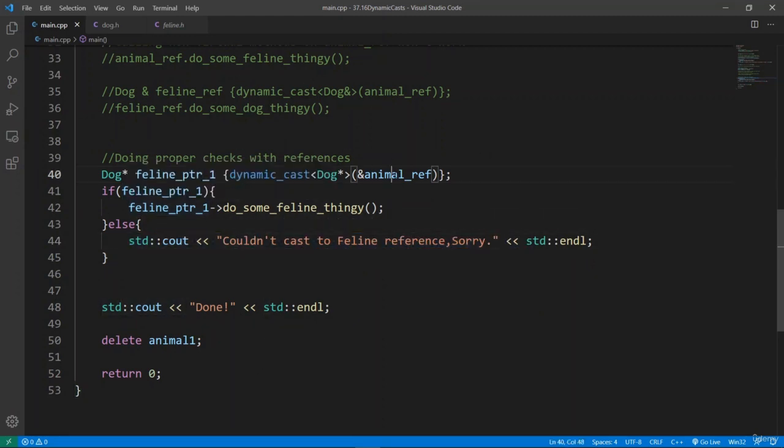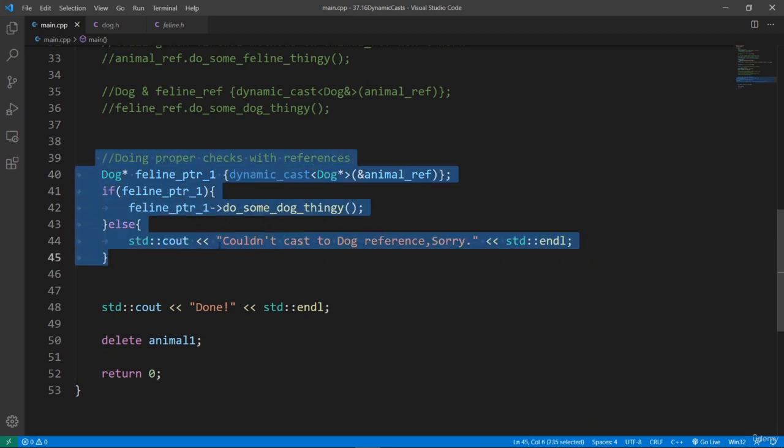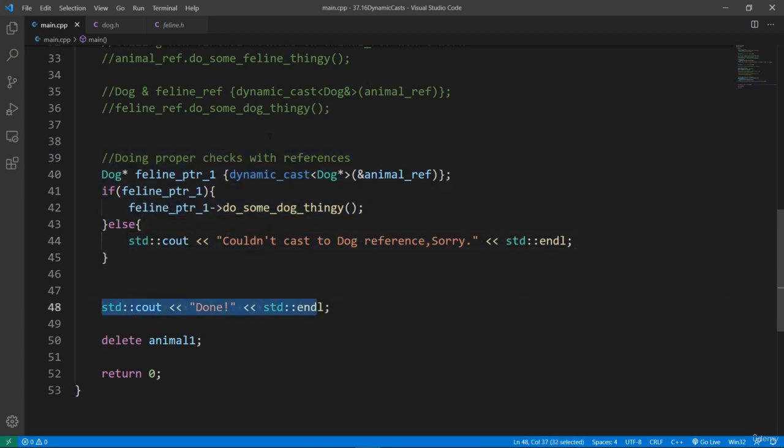So we are turning this reference into a pointer, and the benefit of this is that a pointer can store null pointers, and we can use this to our advantage to check and see if the transformation here was successful. If it was successful, we will call some dog thing method. And if this fails, we're going to say that we couldn't transform to dog, and this is going to give us a nice message and our program is not going to crash.